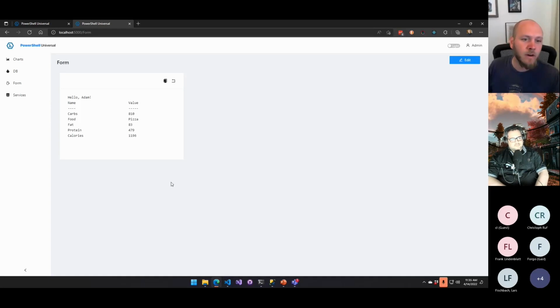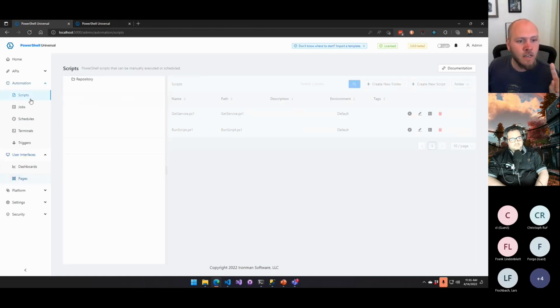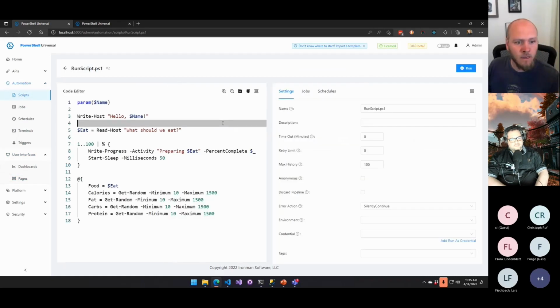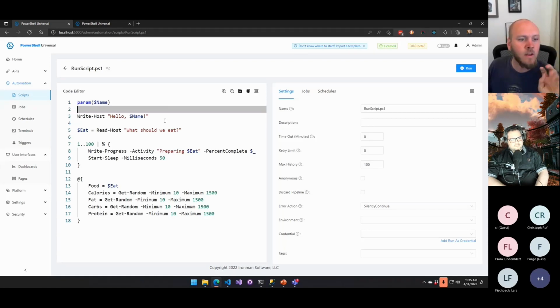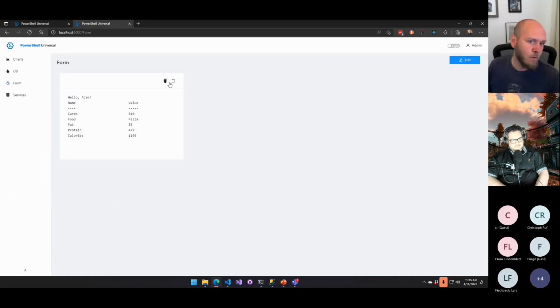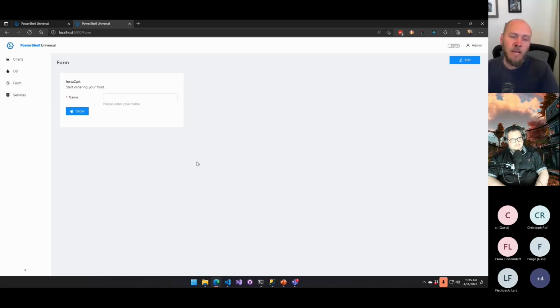So what's cool about that is I didn't have to write anything PowerShell Universal specific, right? I didn't have to know what New-UDForm was and do any of that kind of stuff. My script itself is just a pretty standard PowerShell script. I'm just using Write-Host, Read-Host, Write-Progress, and then I'm outputting a hash table. And that's what produced this form. So that's the idea with Pages, that we're trying to make it easier to integrate with your PowerShell scripts without having to learn an entire PowerShell framework just to build UIs.